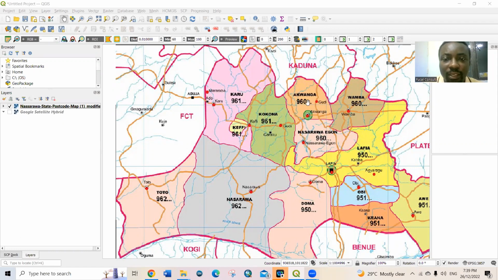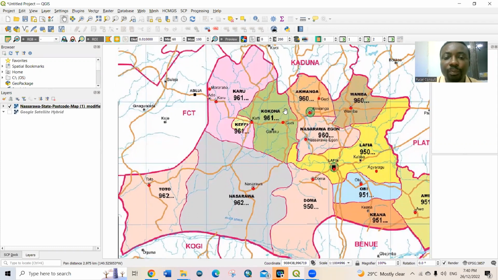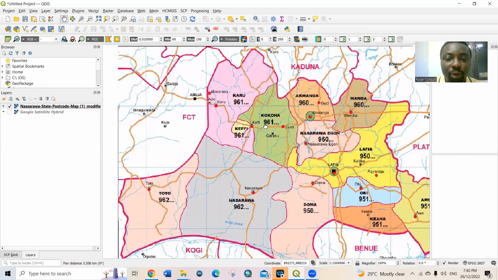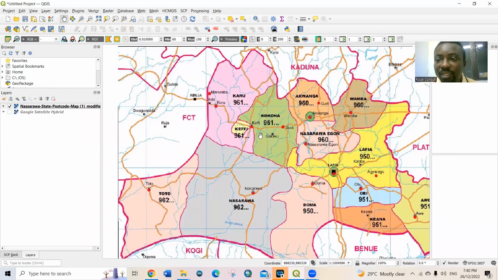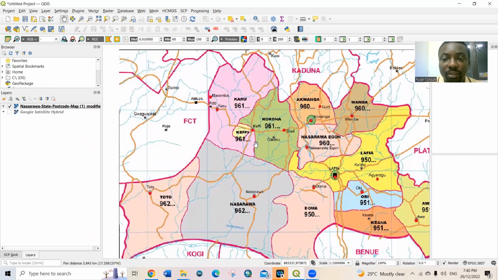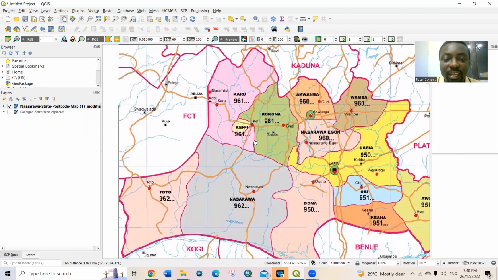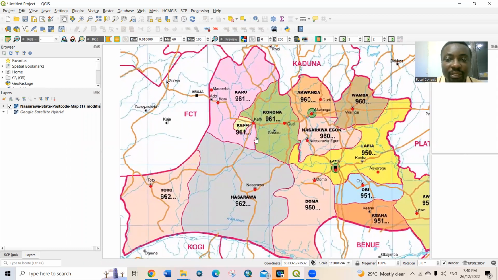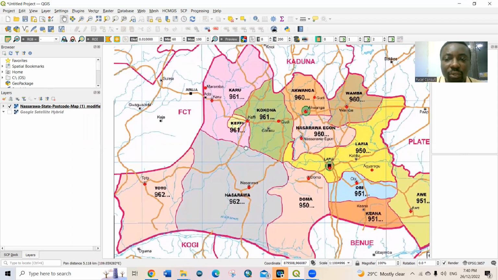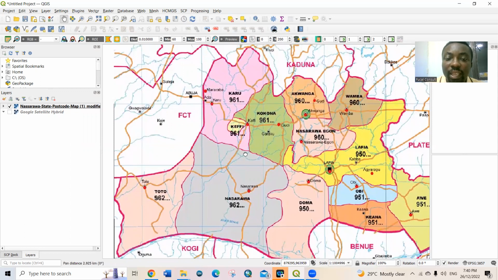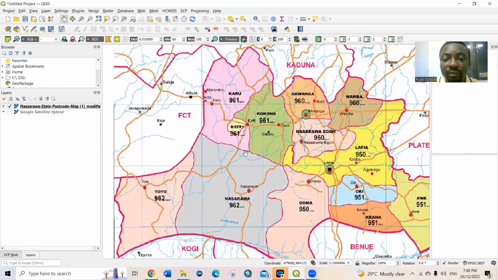In the last video, I demonstrated how to georeference a scanned map, and then we were able to complete that stage. The next stage, which this video is all about, is how to digitize an already georeferenced map. Now, I said in the last video that digitizing is about the creation of features.